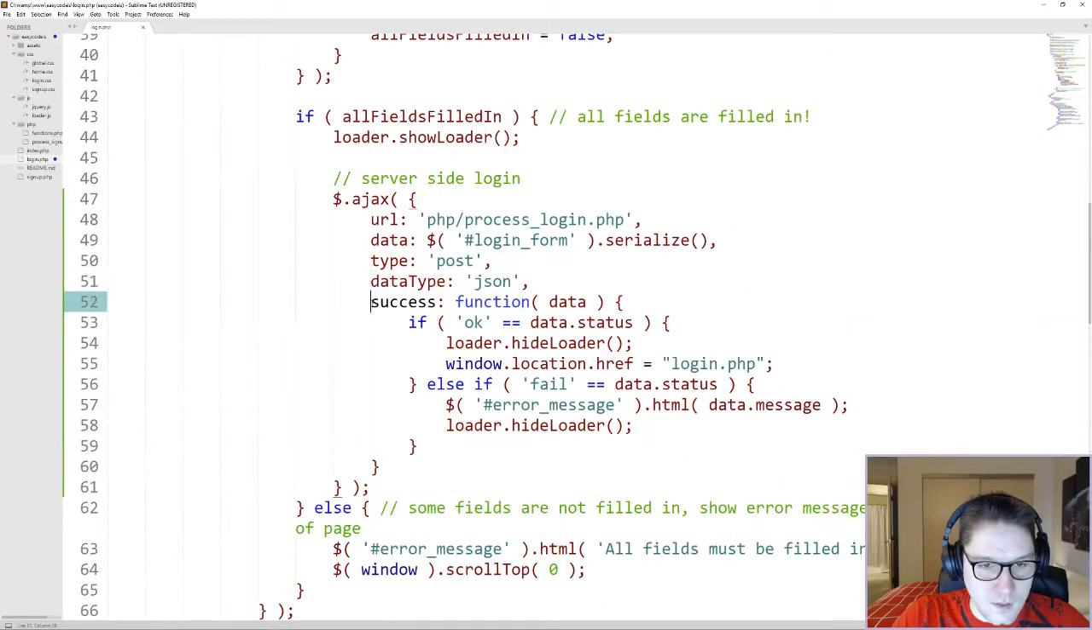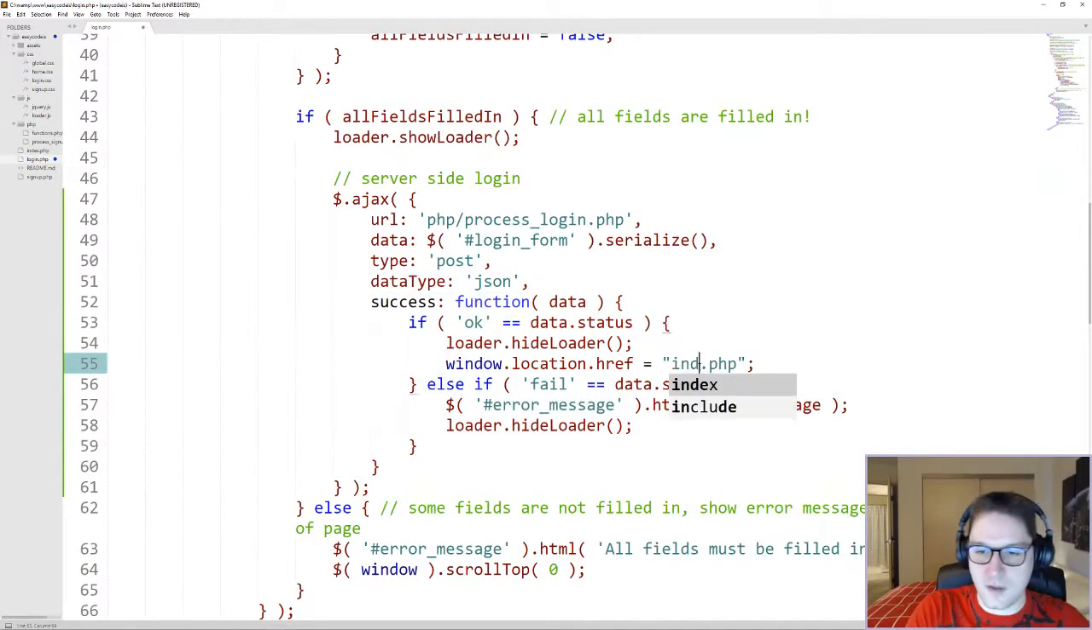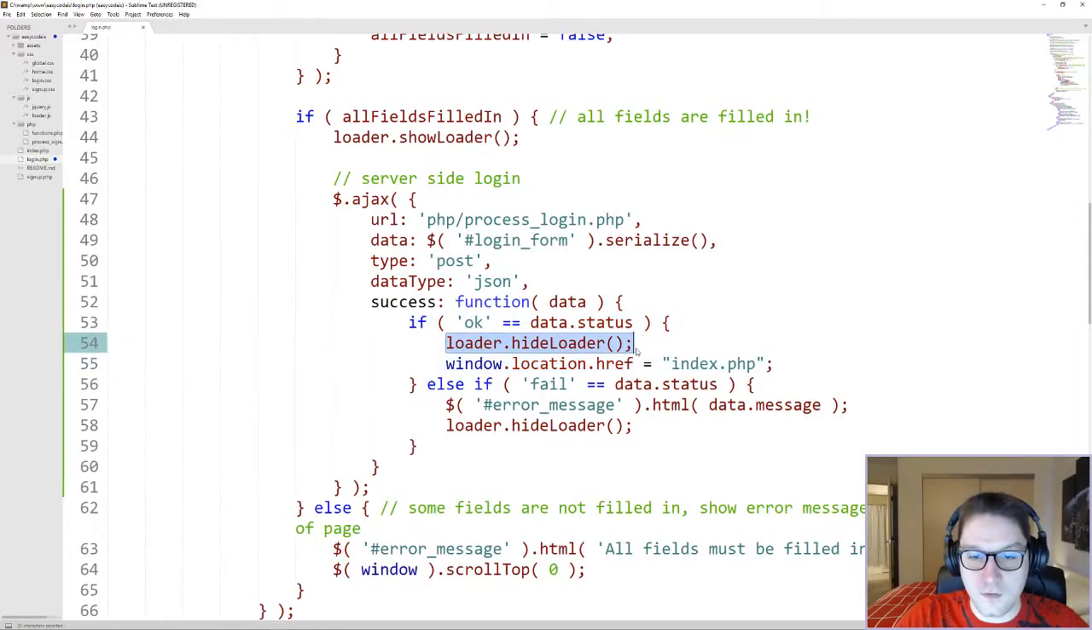Then we can change our success function to log the user in. We want it to redirect to our home page, which is index.php. This is what will happen if we find a user in our database with the credentials they have provided. We're going to hide our loader, and then we're going to redirect to index.php.